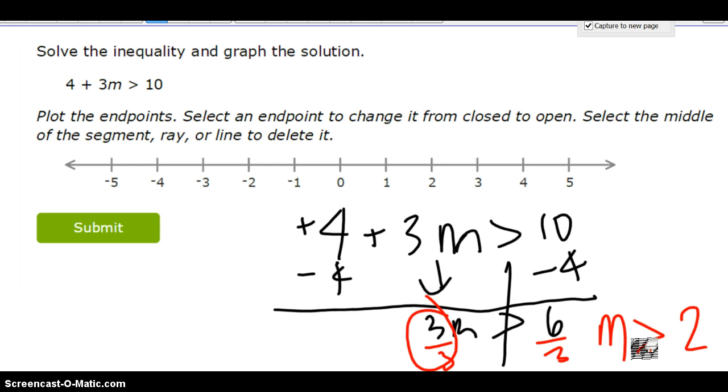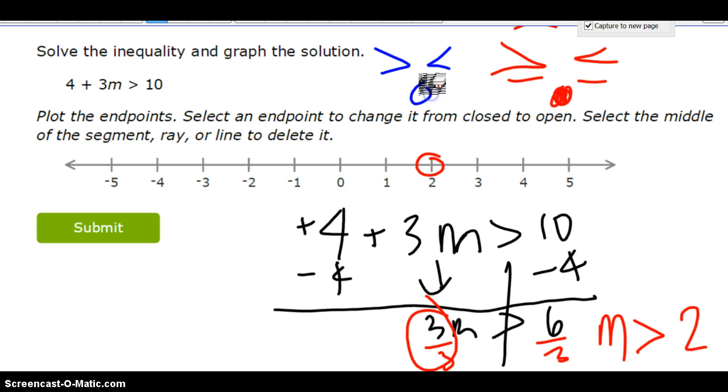So I go and I click on the 2. It comes as a closed circle. Do you want a closed circle or open? No. Remember, if they're equal, then it's a closed circle, and if not, open. All right, so this is an open circle. It says m is greater. So which way is greater? This way is greater. I color this way. Fill in the arrow. Then you can hit submit.